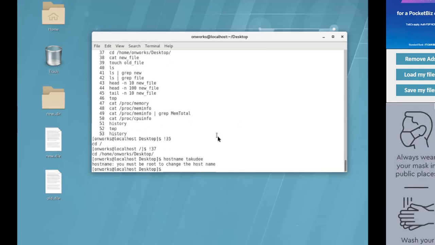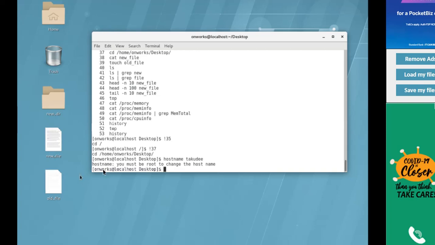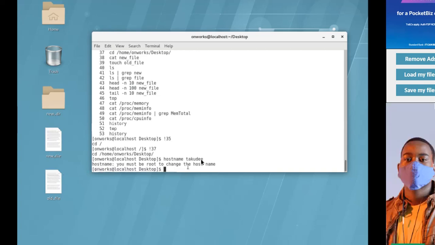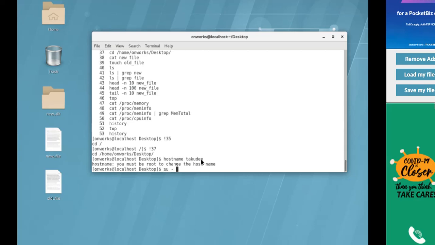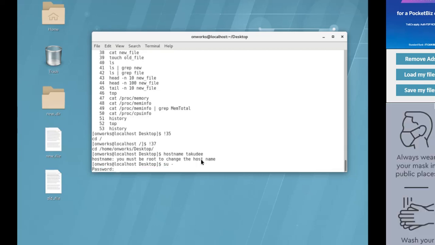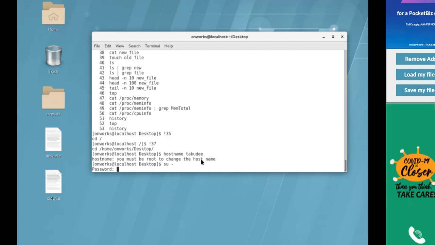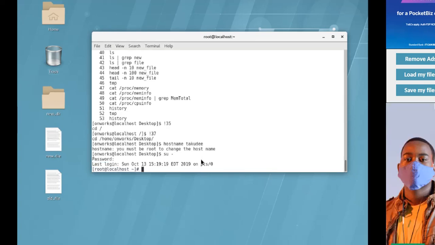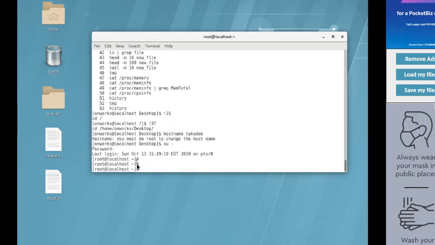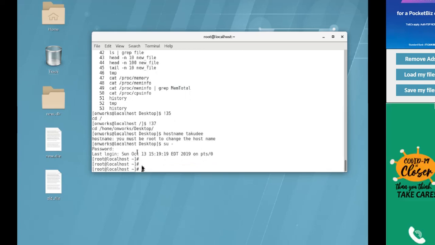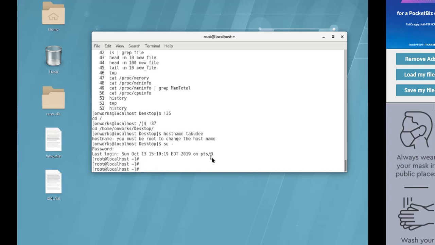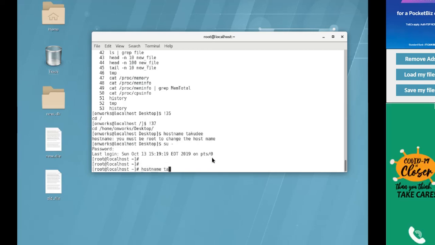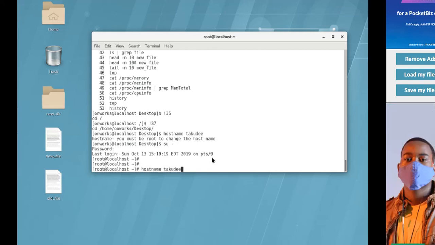Right now my username is onworks. I'm not root. To become root, I use the command su with a dash. Then it will ask me for my password. After entering my password, now I'm root. What shows you that you're now root is the change in the symbol here. Now we have a hash, and before we had a dollar. So hash means you're now root. And if we do hostname TakuD, it should change my hostname.